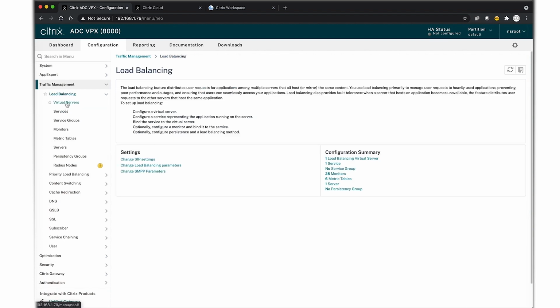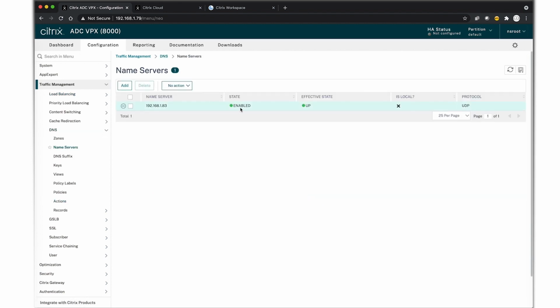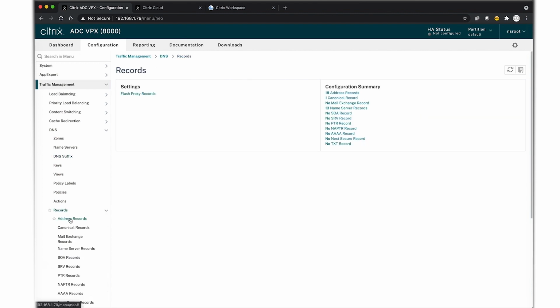So the next thing we do is go into our load balancing DNS and make sure that our name servers are specified here. If you don't have DNS name servers set up in here, as well as suffixes for your internal networks, those need to be defined here as well. If they're not set up, then obviously you won't be able to resolve.